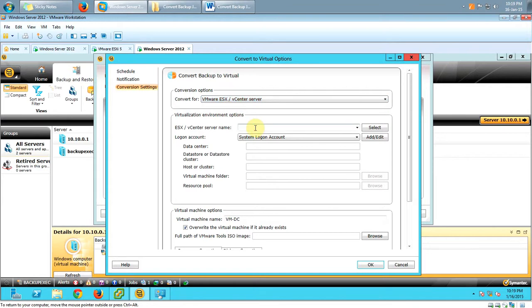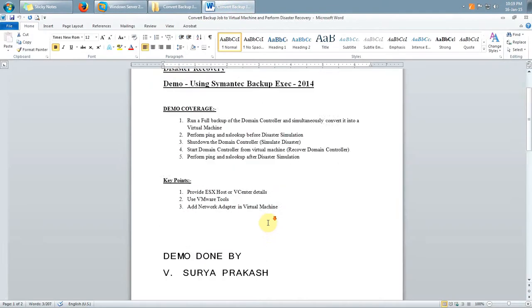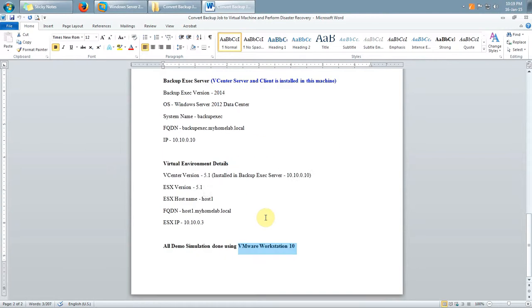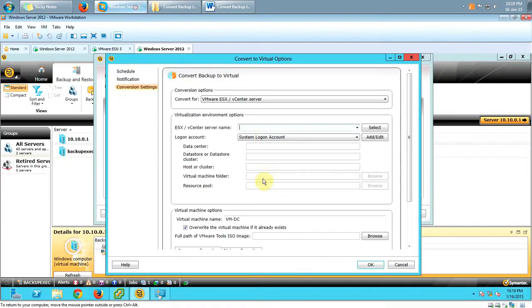In this tab you can either give your ESX IP address or your vCenter IP address. Now as told earlier, I have installed my vCenter server in this backup exe server with an IP address of 10.10.0.10, but my ESX host actually resides at the IP address 10.10.0.3. You can give either of the IP addresses. I will just show you.